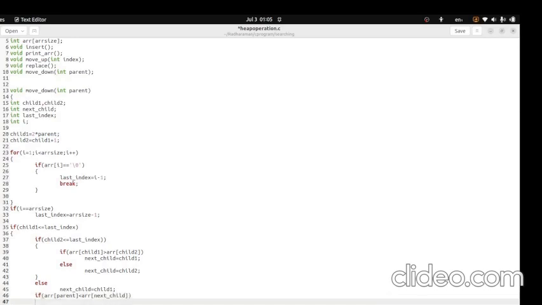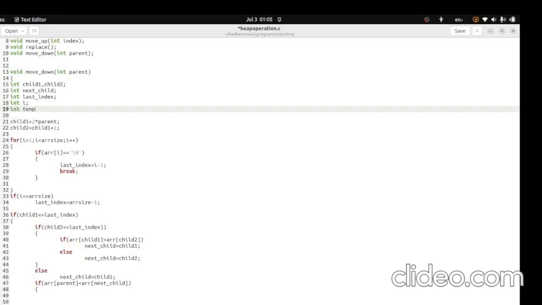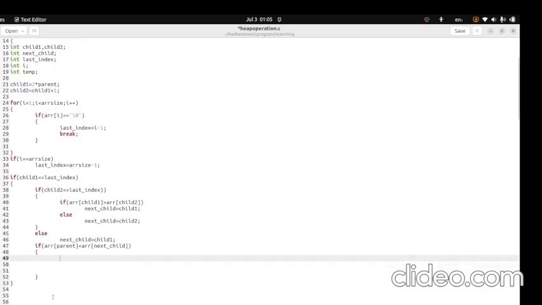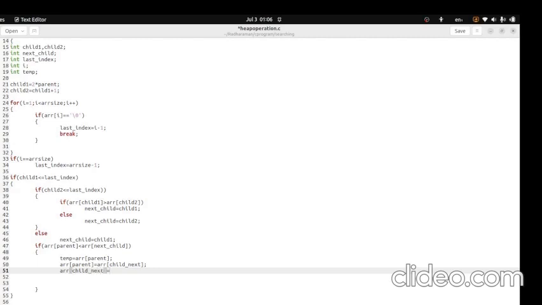If the parent value is less than the next child, then what will I do? I will do swapping between the parent and the next child. So for swapping, I need to introduce a variable which is temp. First, the parent value will be stored in temp. Then the parent value will be modified with array of next child, and array of next child will get the value of the parent by assigning temp to it.